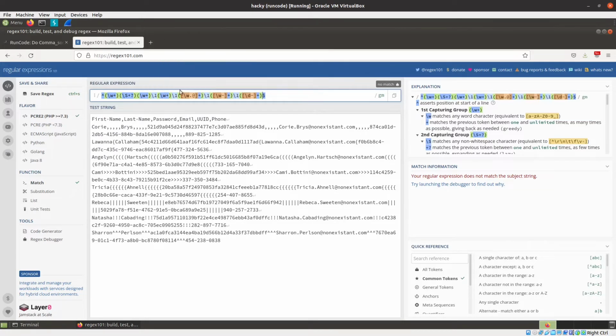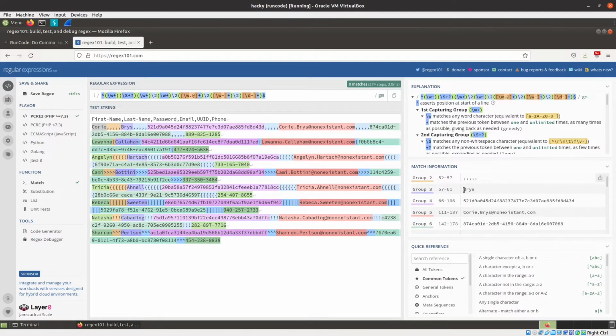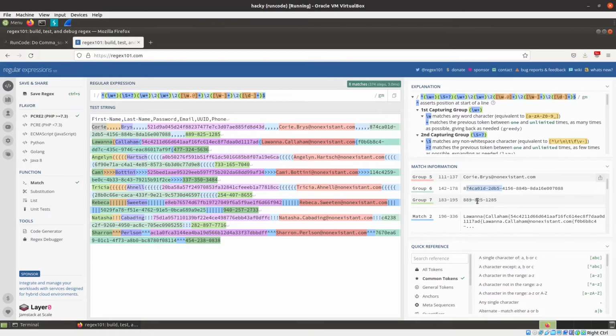Oh, okay. So 1 is now this, and that's why it's not matching, because 1, for example, matches on Corey. So these are actually all 2s now. Let's see if this fixes it. Boom, that worked. And so now you can see over here on the first line, it matches the whole thing. And then group 1 is Corey, group 2 is Byers, group 3 is this long, I don't know, it's probably password hash, email address, UUID, phone number. And all of those are matches.